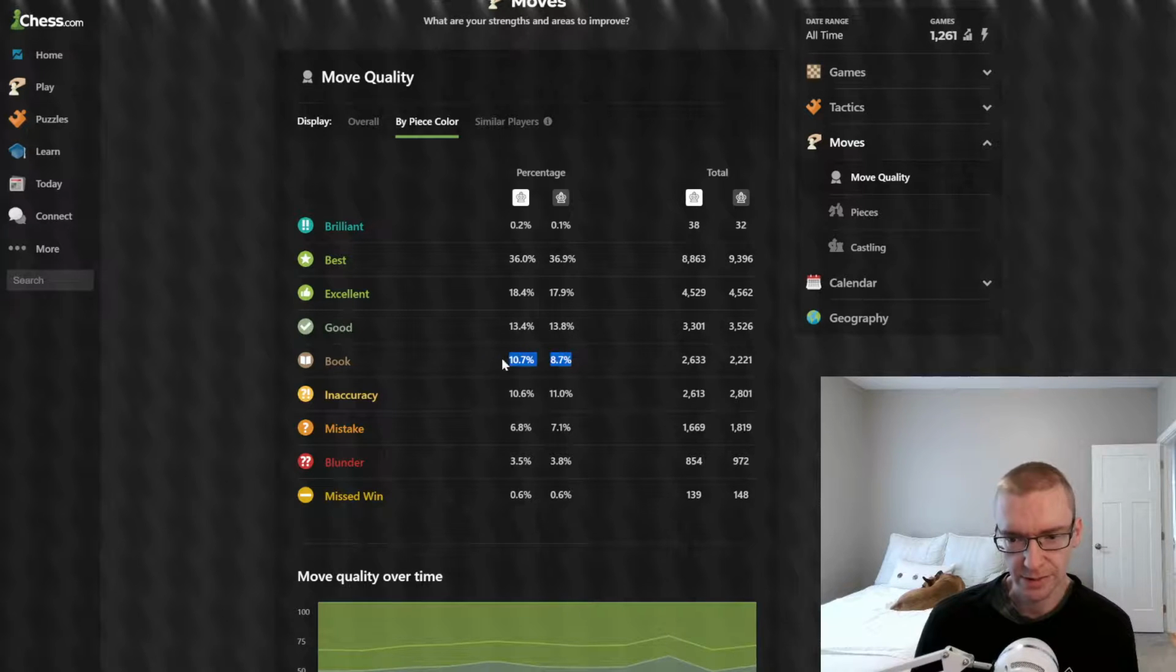So one thing that would be nice with this table is if you could actually exclude the book percentages and just look at the rest and see when you're out of book, how do the rest compare? Because they're going to be skewed by this being 2% lower. Yeah, I don't think I'm necessarily playing more best moves with black once you account for the book moves.